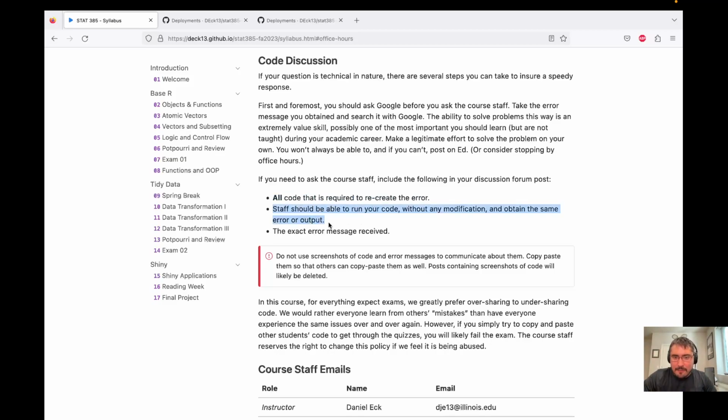Staff should be able to run your code without any modification and obtain the exact same error output that you've obtained, and the exact same error message will be received on our end. And then once we are in alignment about what your code is and what message it is producing, we can start to go to work to figure out how to debug this code and provide you with the answers that you need in order to fix it, or the guidance that we can provide for you to be able to figure it out from there.